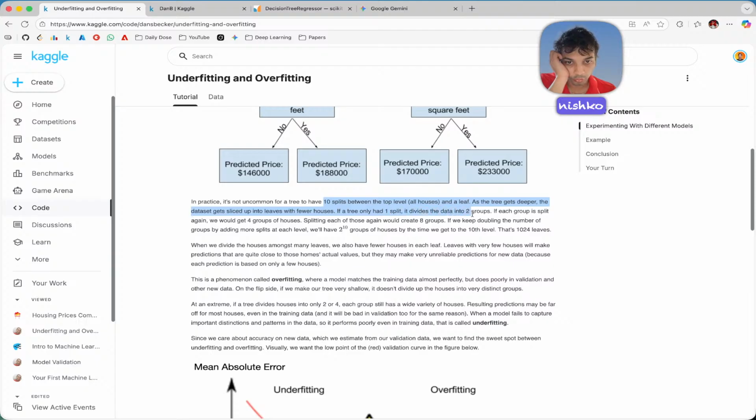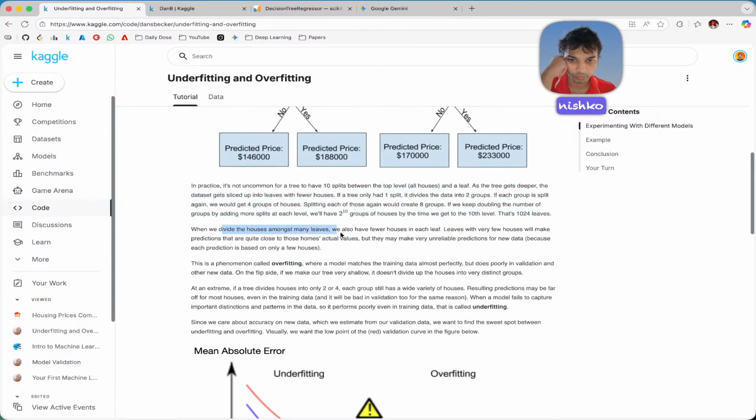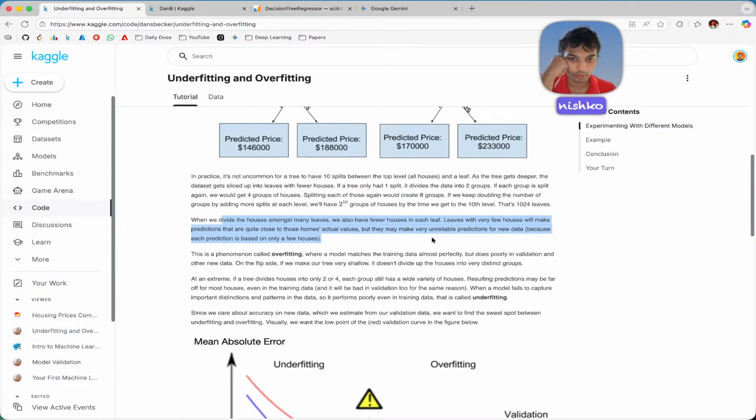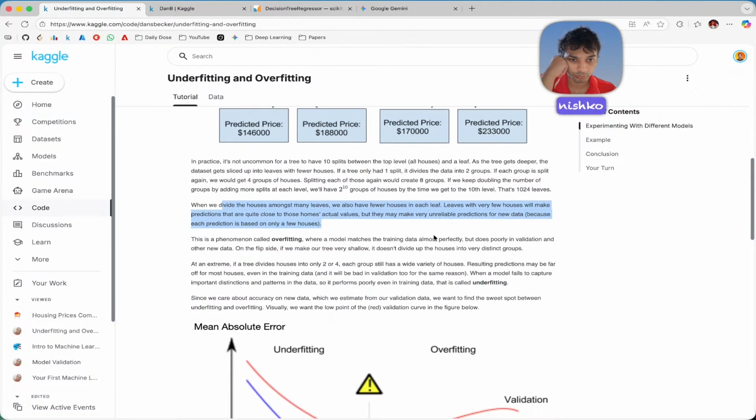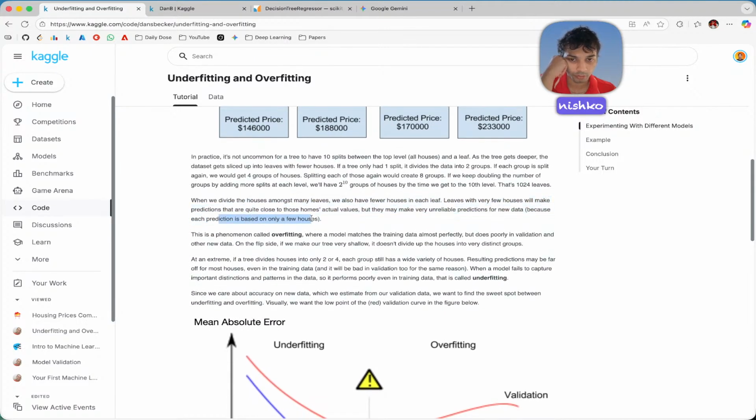If a tree only had one split, it divides the group into two groups. If each group is split again, we get four groups of houses. Splitting each of these again would give us eight groups. If we keep doubling, with 10 splits we will have 2 to the power 10, which is 1024 leaves. When we divide the houses amongst many leaves, we also have fewer houses in each leaf. Leaves with very few houses will make predictions that are quite close to the home's actual values, but they may make very unreliable predictions for new data, because each prediction is based on only a few houses.